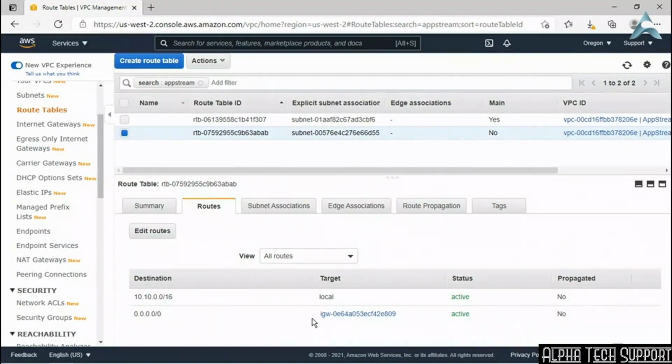This one requires a public-facing IP address to be able to communicate back and forth with the public internet through the internet gateway. So we can verify now that the routing is in place. Okay, perfect. The networking portion finally checks out, so we can continue building our AppStream deployment.